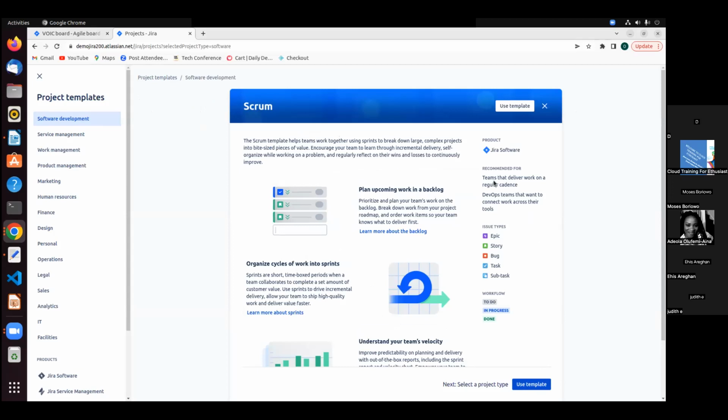It has templates that you can use. For Scrum, it has Epic, it has stories, it has bug, it has tasks, it has subtasks. So all these are the features. The story, the bug, is there a bug? The tasks are things to do. So under your things to do, you can break them down into subtasks.